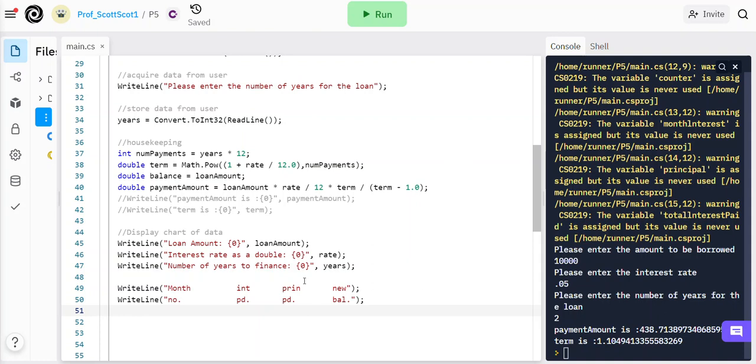So the payment, I saw that payment was $438.71. So month number 1, these two values, interest paid and principal paid, should total up to be $438.71. The new balance is $10,000, or loan amount, less principal paid. And then we'll come down.